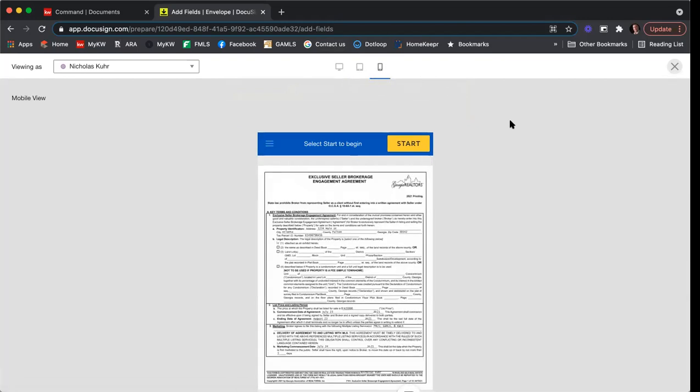Now, let's say if you were in a multiple offer situation, things are moving quickly, and you have to get that offer over ASAP, and your clients had dinner reservations at a place they've been looking forward to going to, and they don't want to cancel to be at home to sign this document, they can sign on their phone.